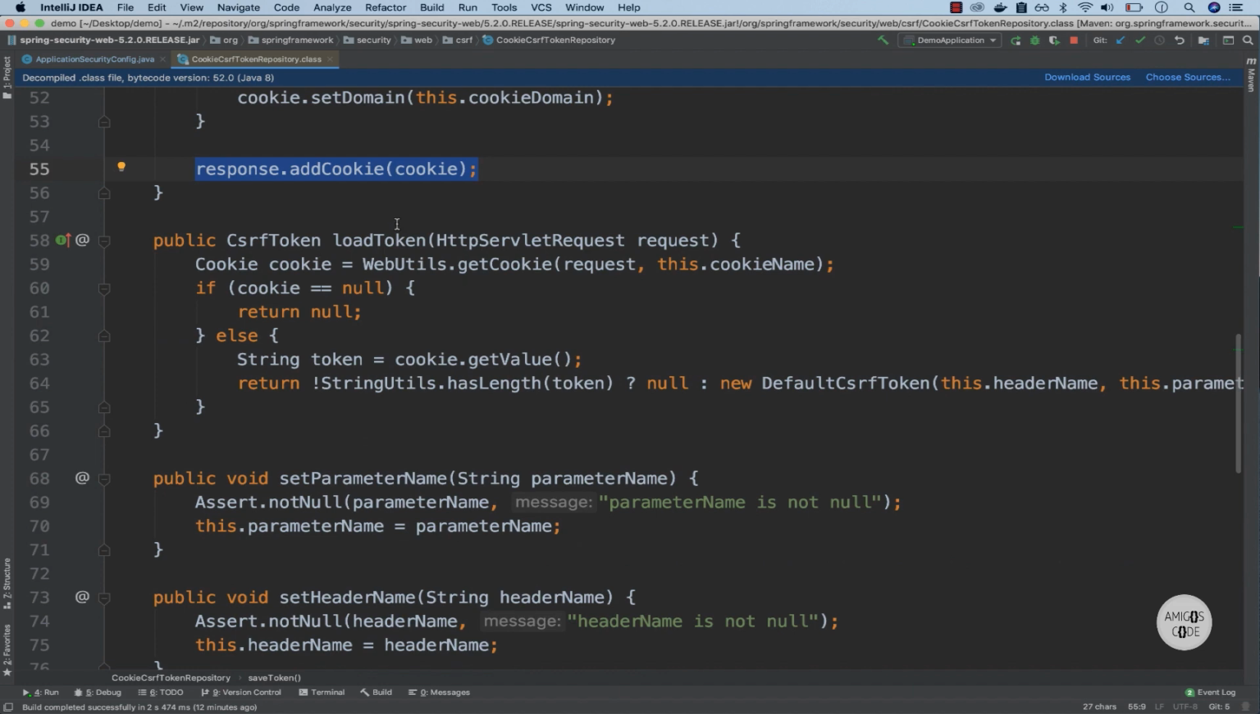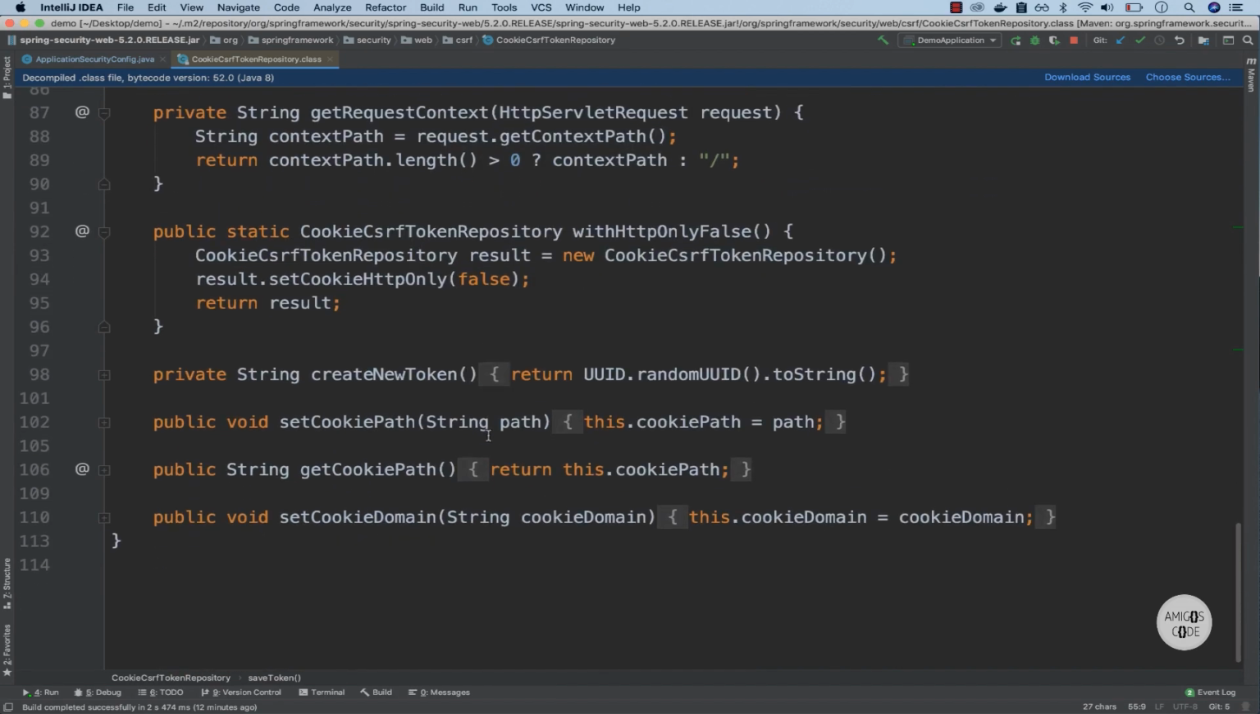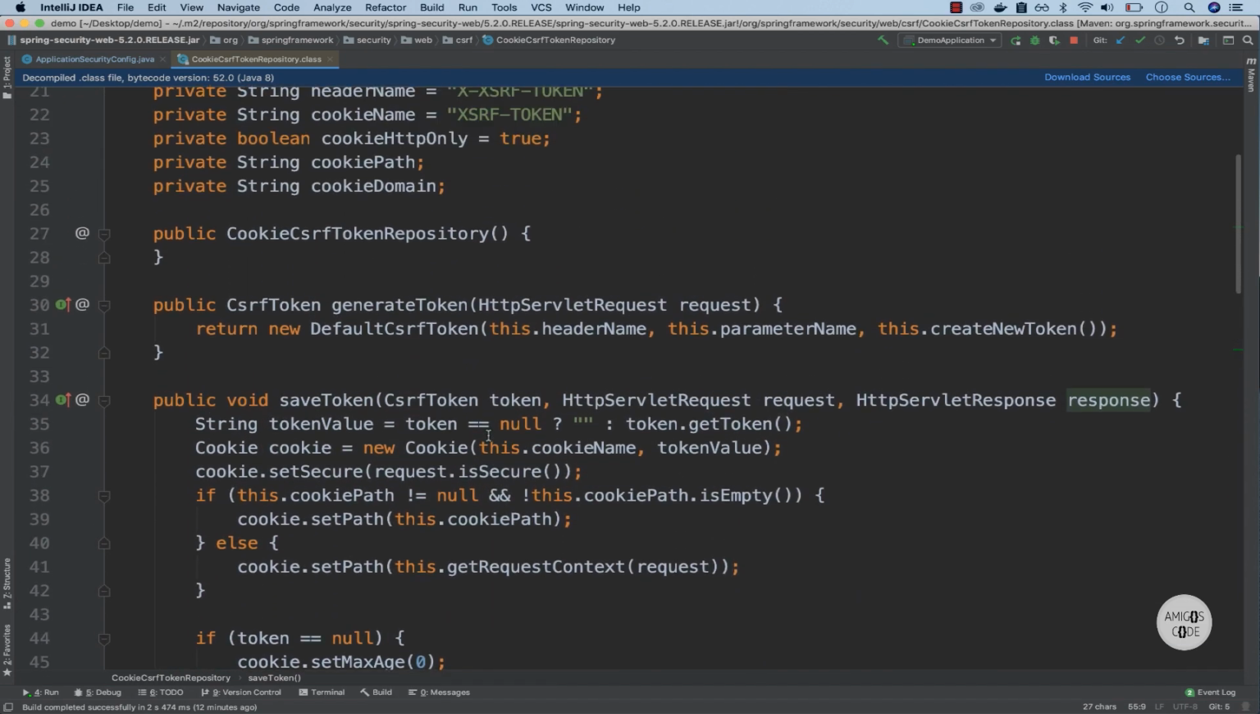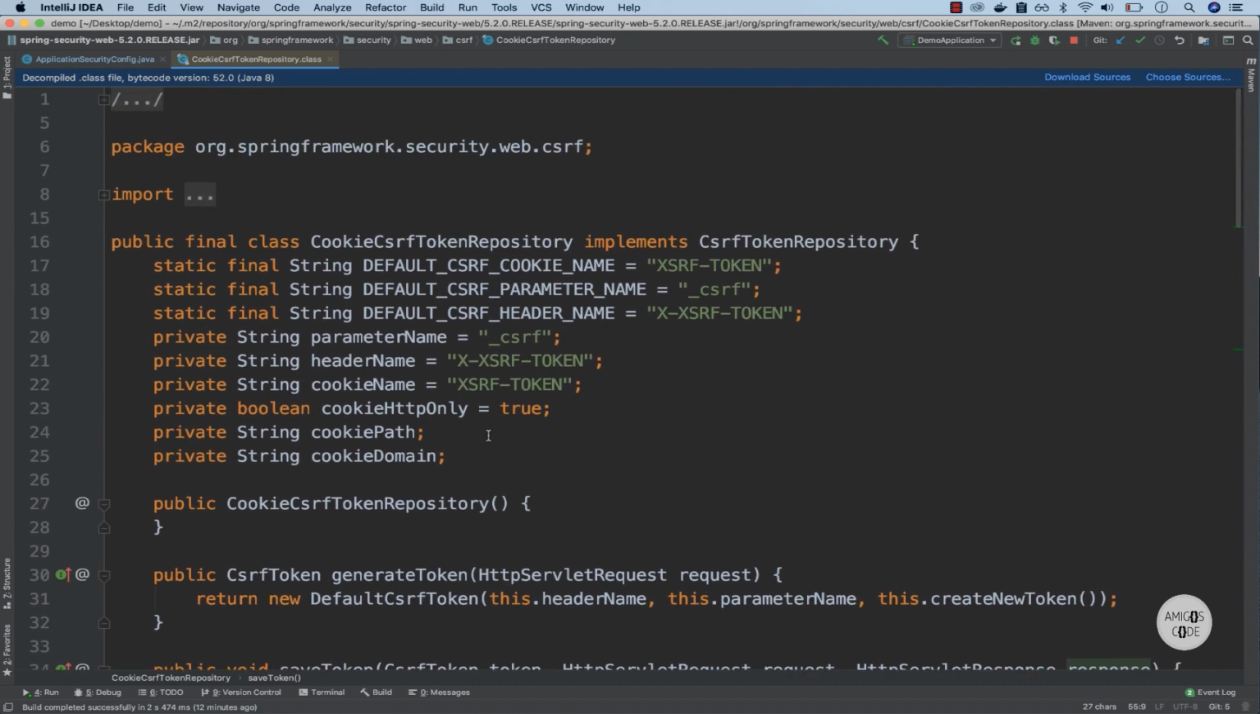The same with loadToken. It loads the cookie if there is any, and you've got some other methods right here. So basically, go ahead and read this class to get a full understanding of how this works.